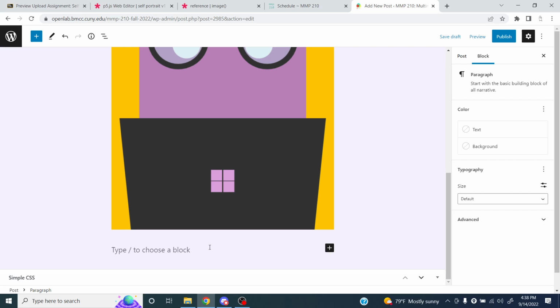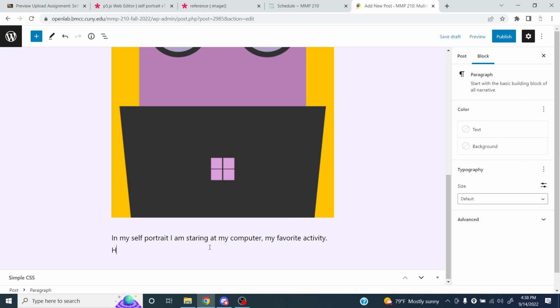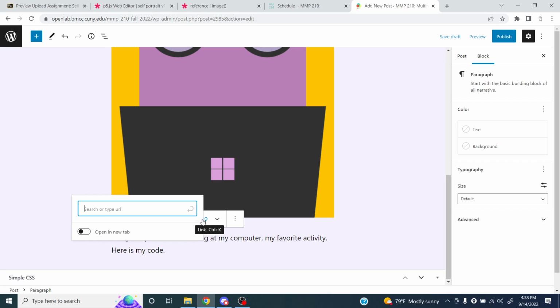So I'm just going to say in my self-portrait, I am staring at my computer, my favorite activity. And then here is my code. And so for the code, you can just dump the link right in there and it'll work, but I usually like to add my link to some text. So I'm going to select the text that I want. I'm going to hold Shift and just select backwards over this whole sentence, and then just click this little link, but you can also hit Control K to do the same thing.